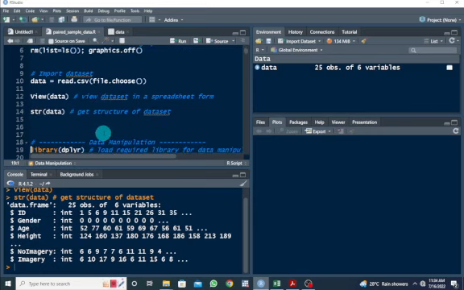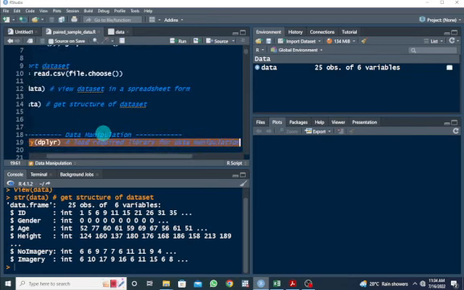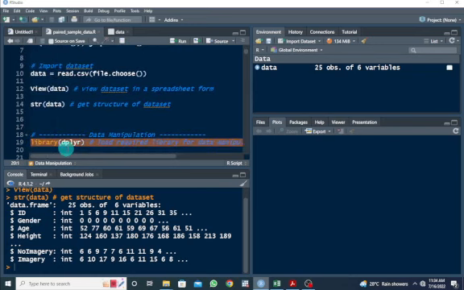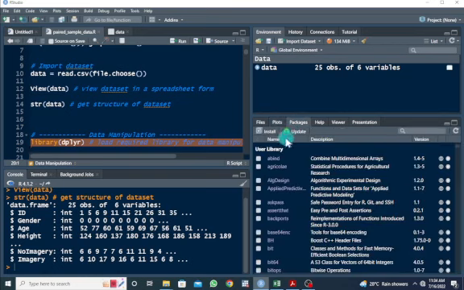In R, one of the libraries that can help us to do data manipulation is the dplyr library, okay? This library. If you don't have this installed, you have to first of all install it. Go to packages and click on install, and make sure that you are connected to the internet and type the name of this to install, okay? I've already done this, so I'm going to skip the installation part and load this.